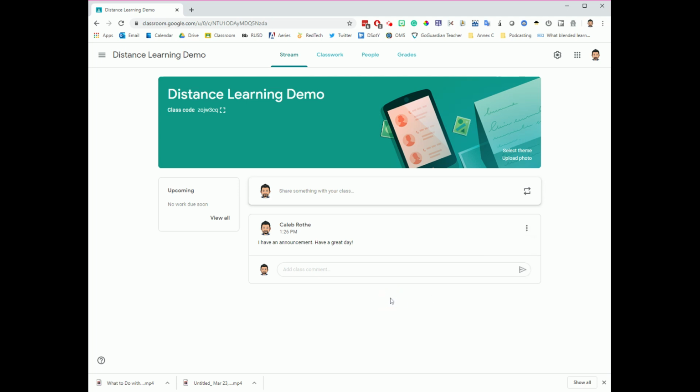Now, what if starting right now you decide that you don't want students to be able to make their own posts or you don't want students to be able to add comments? This doesn't change any ones that are already up there. You have to manually delete each one of those, but you can change it from now going forward and turn off some of those abilities for students.